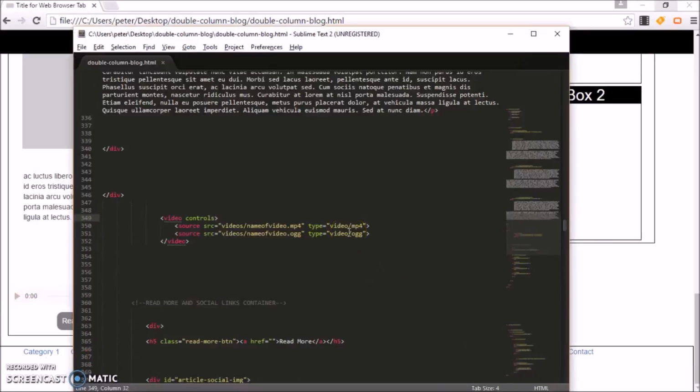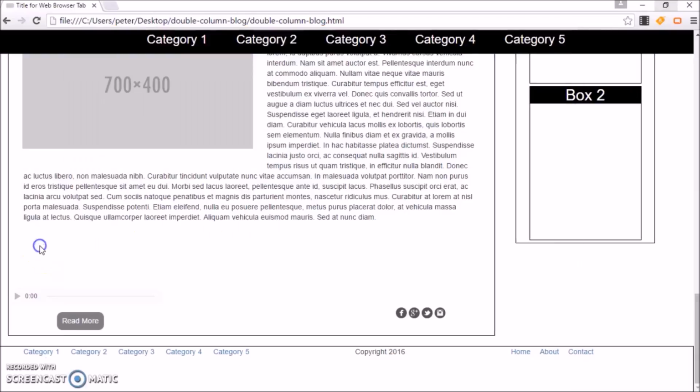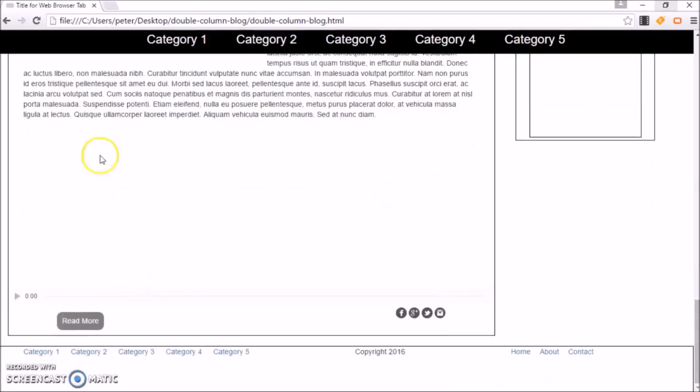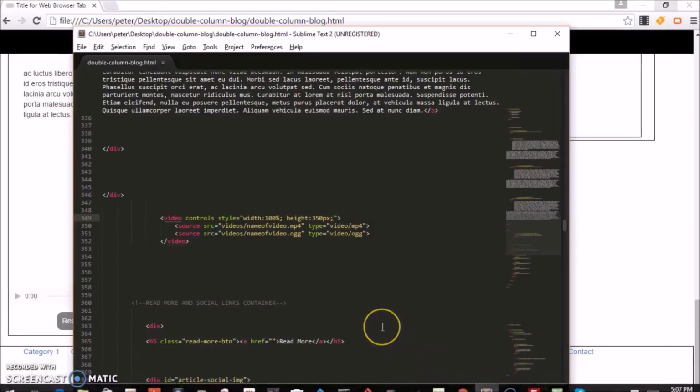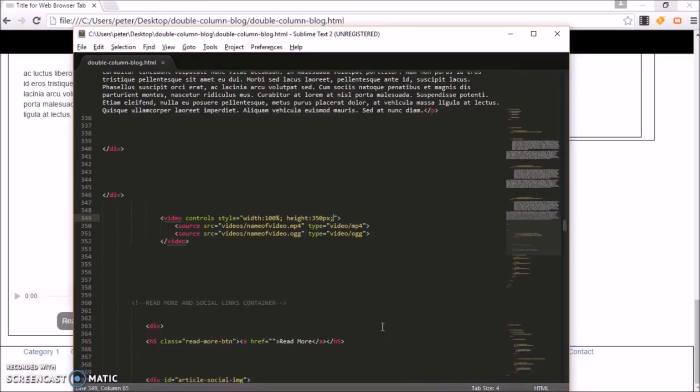Now we can add some style to it. If I put style, and in quotes, let's put the width to 100% and the height to 350 pixels. Save it, see how that looks. As you can see, it got a little bit more, so it's 350, and there's a little line right there that stretches all the way across the screen, and that's what we want. So as far as that, that's how video goes.